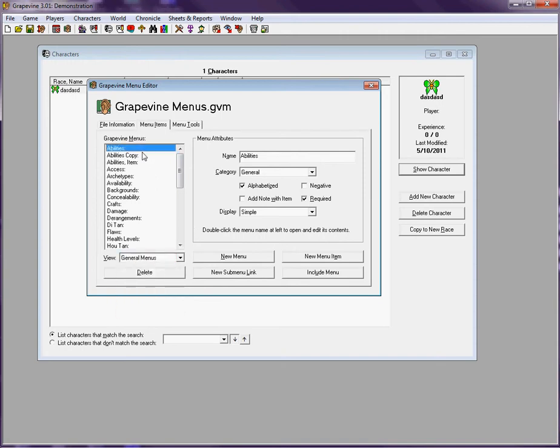First thing to look at, all menus have menu attributes, which is obviously their name, what category they go into, and whether or not the items in the menu will be alphabetized when they're listed. Otherwise, they're presented in a specific order. Disciplines, for example, are a good example of where they're presented in a specific order as opposed to being alphabetized.